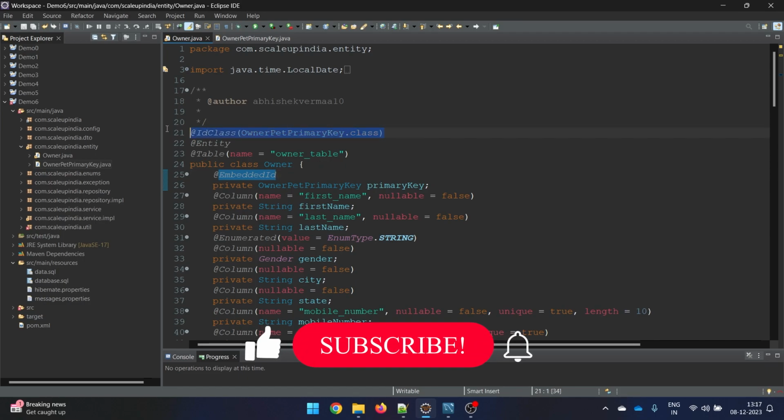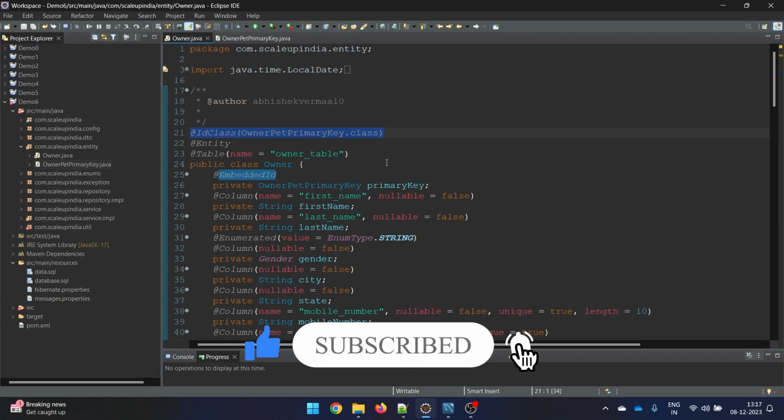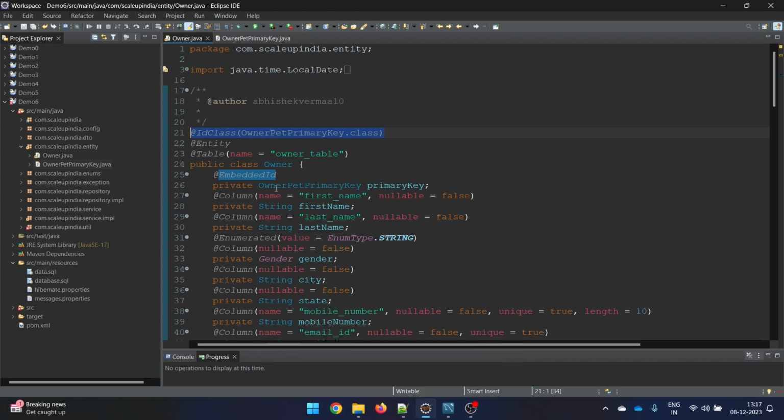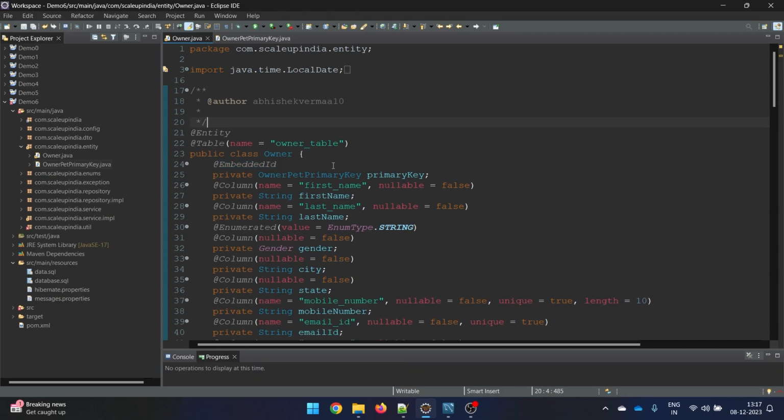Now think, do we need this? Just think on your own. Earlier why did we mention it? So that somehow we can tell owner that this combination is going to be your primary key. Now we are saying it here itself, so that means no need of this annotation. So that we have removed. Yeah, and again we can say Ctrl+Shift+O so that all unnecessary imports will get removed here. So we have done the things here.